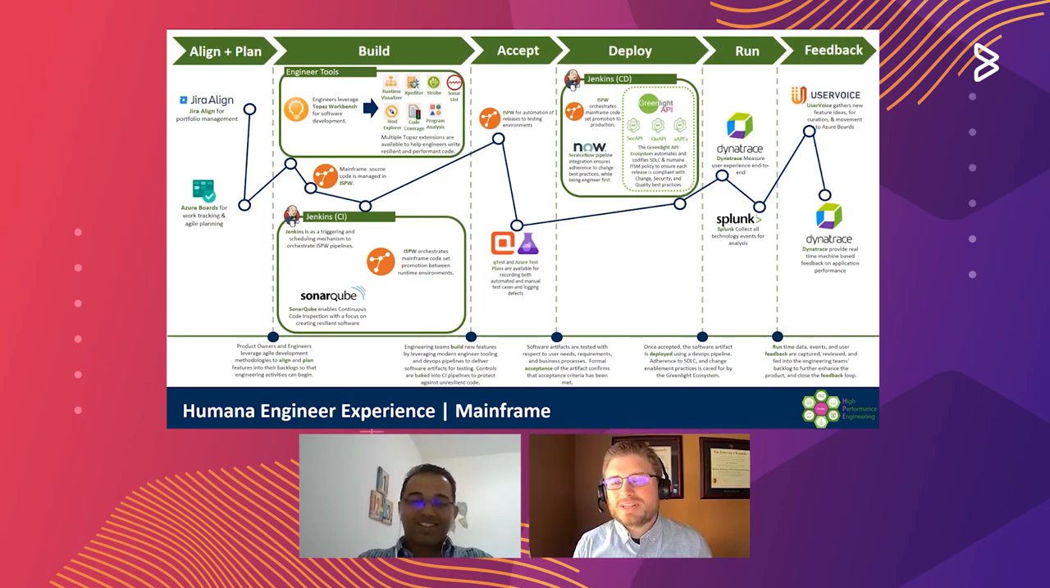But just quickly, for the run and feedback phase, we do leverage Dynatrace and Splunk for some of those operational metrics, but that just completes the loop for the mainframe experience.